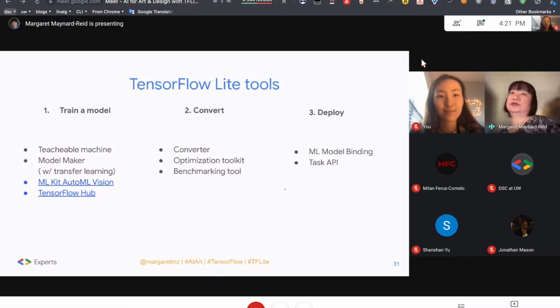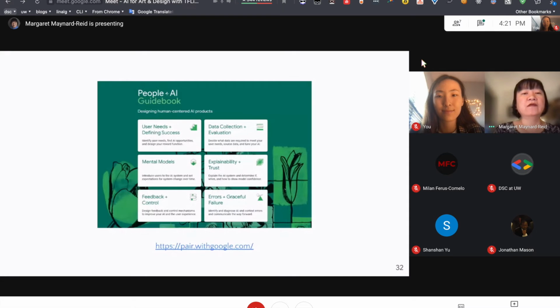In Android Studio, you can just click in the UI to find your model and import it. And with the Task API, it's just a couple of lines of code, really easy to implement. I have also included the People and AI Guidebook by Google here to help you design human-centered AI products.